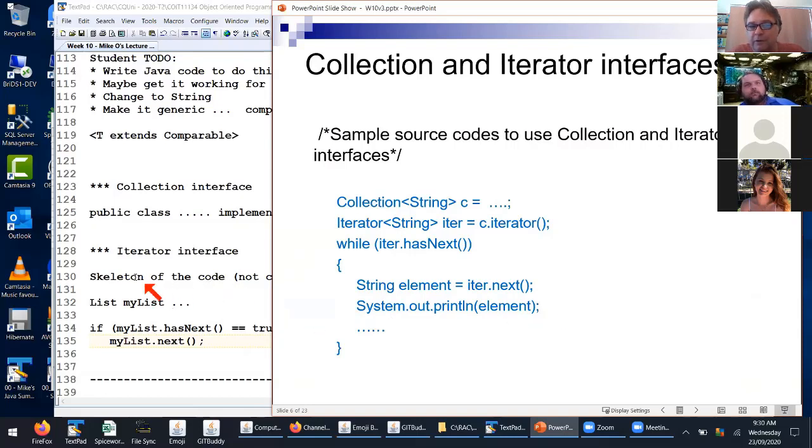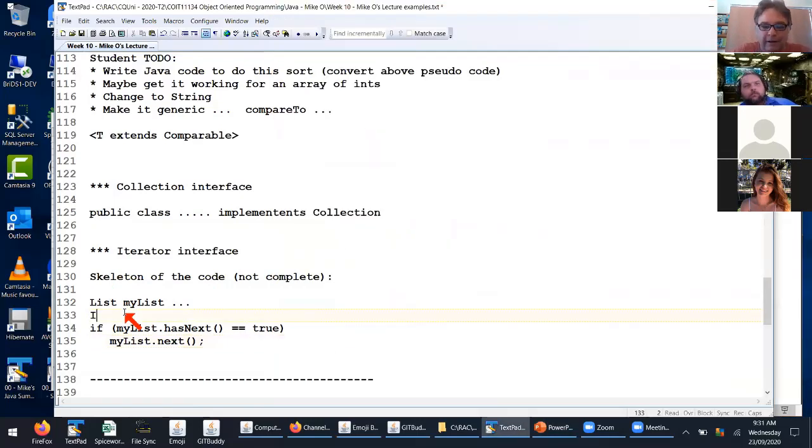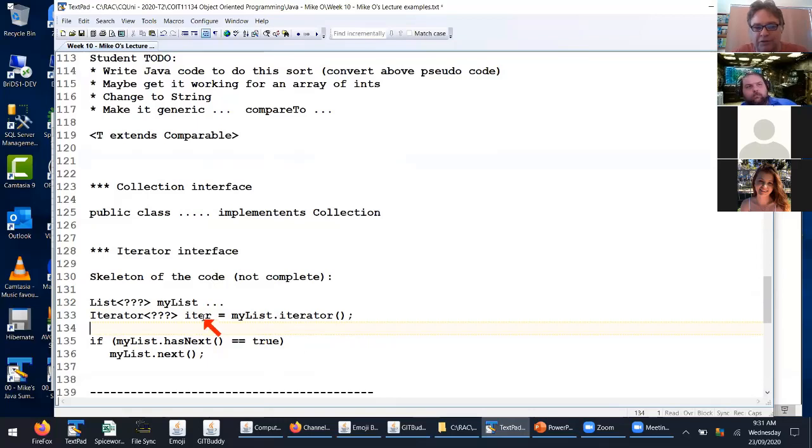So you can see why I was calling it the skeleton before, because there's one step missing where we create our iterator. Whatever that is, myList.iterator. It's actually this iter object that you use to step through your list. That's sort of how it goes.